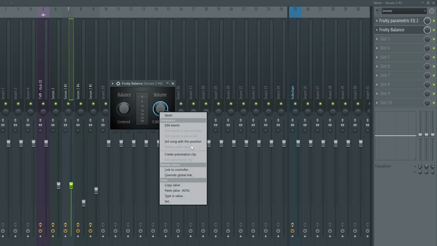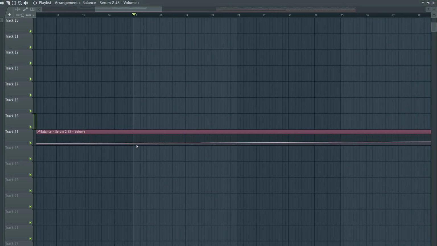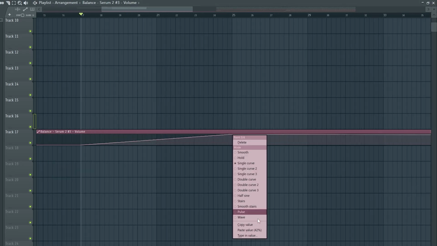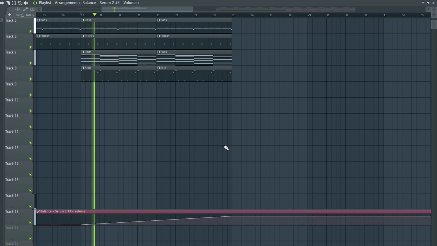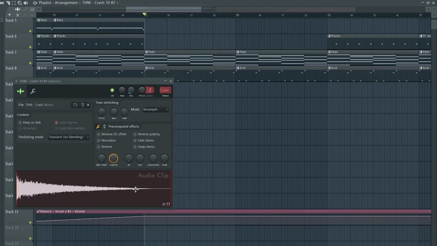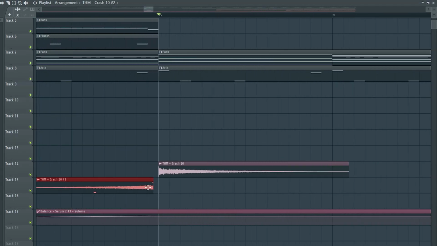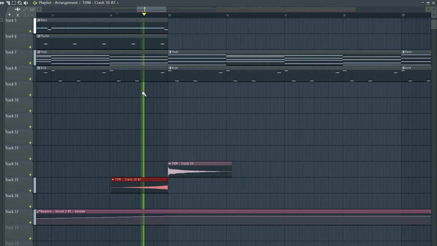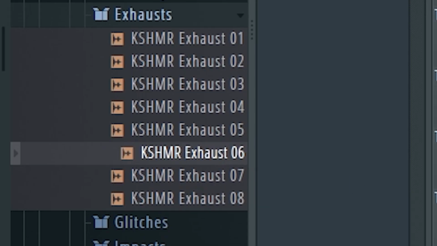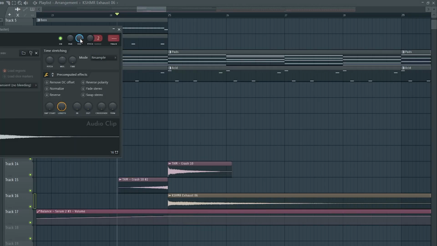And let's use a volume automation to introduce the pads leading up to the builder. To transition this into the builder, let's use these crashes. Some exhaust. And some subdrops.